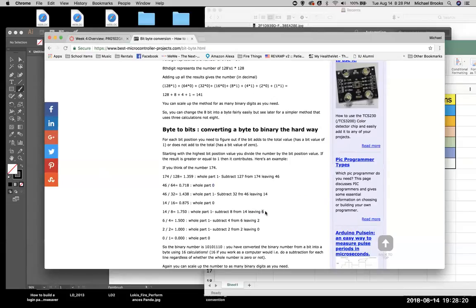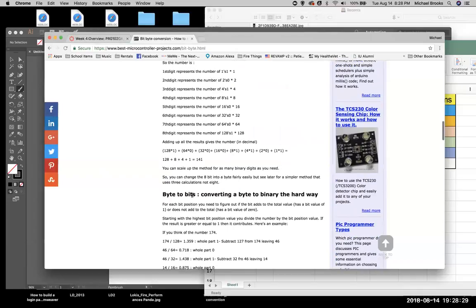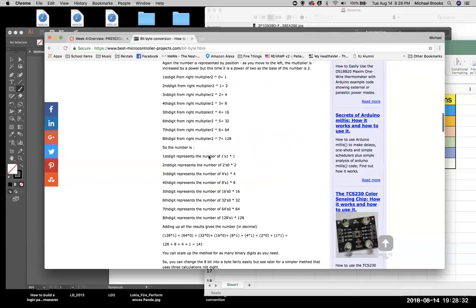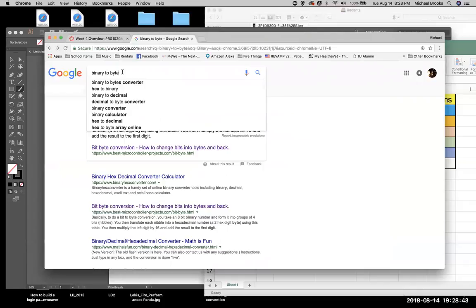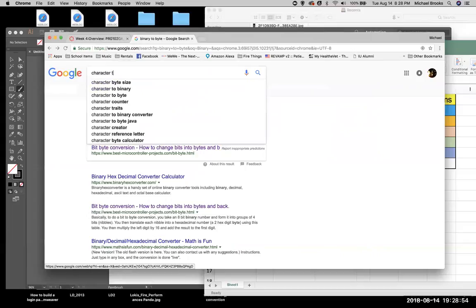Does that make sense? Here, 6 is the byte. So that's 6 bits. And the byte is a lot longer. It all depends on what you get. Okay, so this would be a binary number. So an easy way to think about this. Binary, let's see, let's start with a character. So character to byte calculator.